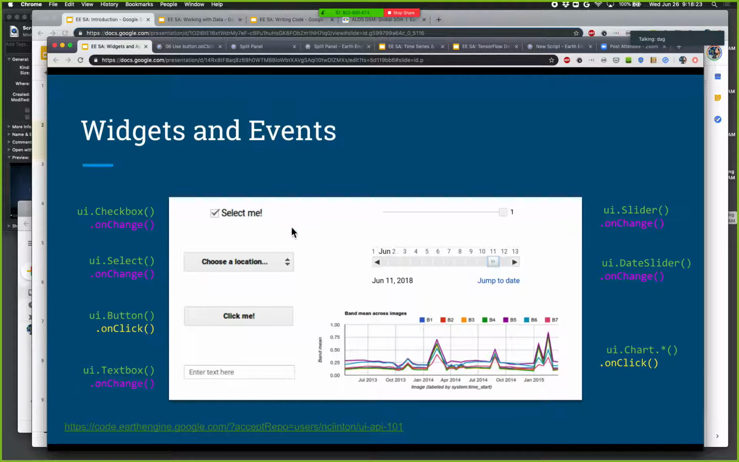Okay, so yes, we demonstrated button on click, but most of these have an on change event when the user does something else with your app. The chart has also got an on click event, so you can notice that they clicked on 1992 in the time series, and you can set the map to 1992 data or something like that.